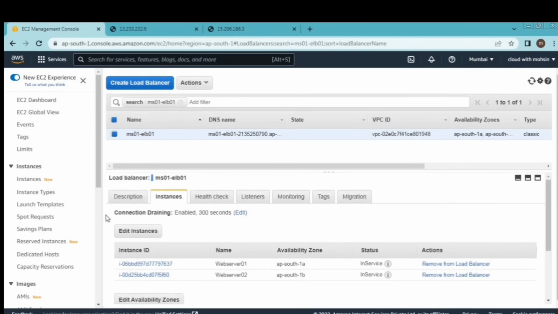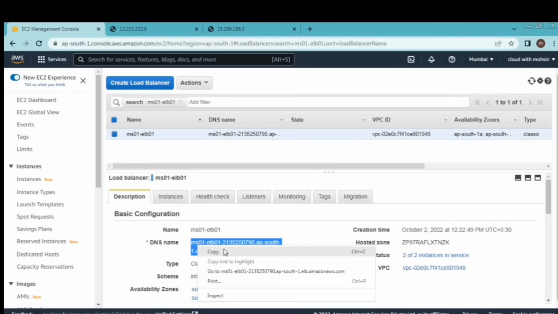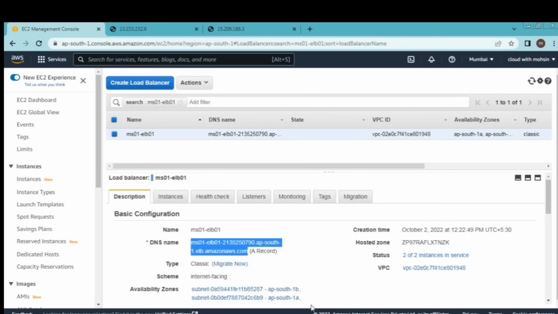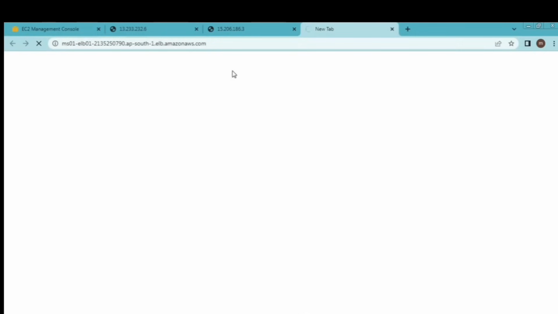Okay. So now if I go to my description, this is the DNS name. There will always be a DNS name for a load balancer. It won't ever give an IP address. You just copy it, go to my web browser, paste it here and press enter.